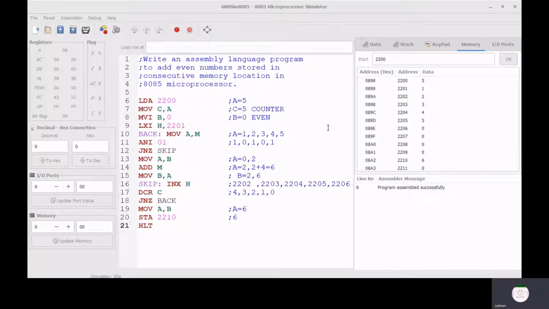Today I want to discuss the assembly language program written in 8085 microprocessor. The program is: write an assembly language program to add even numbers stored in consecutive memory locations in 8085 microprocessor.